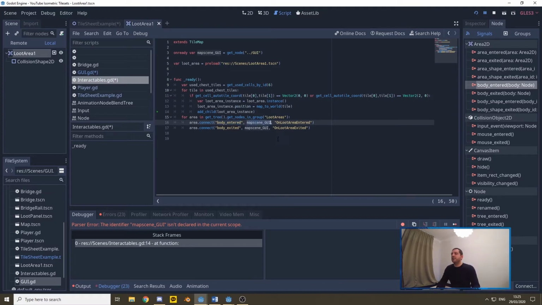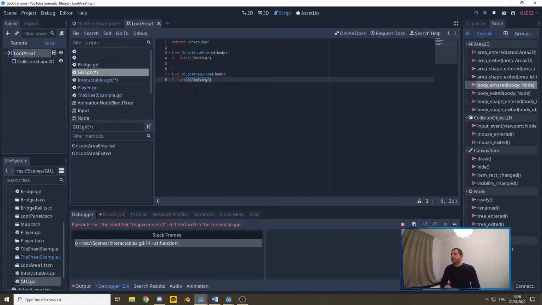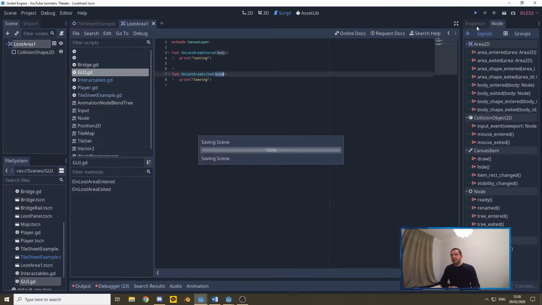We're going to be connecting those towards MapScene GUI, and we're going to be linking up those two very basic functions we've created. Now, these standard signals, body entered and body exited, give us a variable, and that's the body, the node variable. Therefore, under the graphical user interface script that we just made, I've also added that body reference as something that this node is going to be receiving. Now, with this very basic print, looting and leaving, we can run the game.